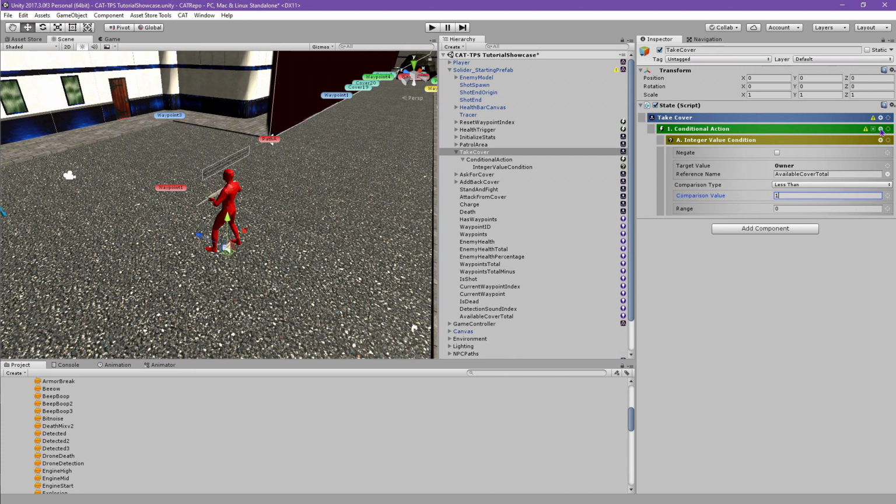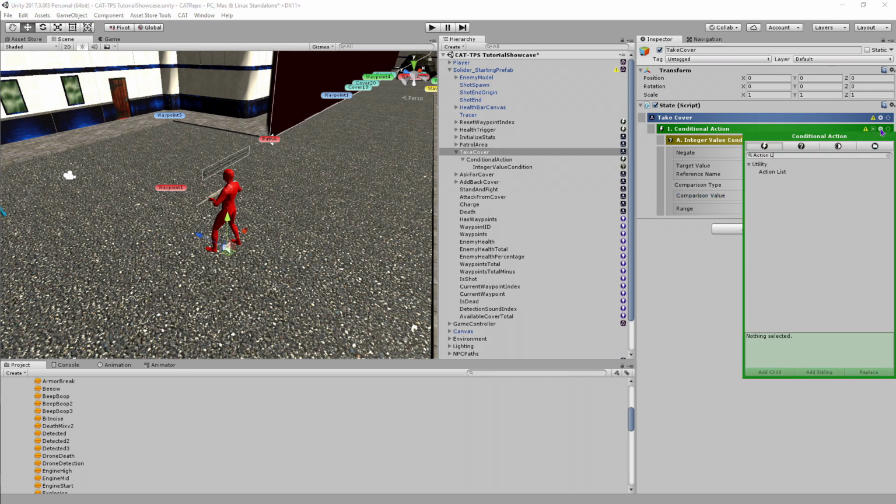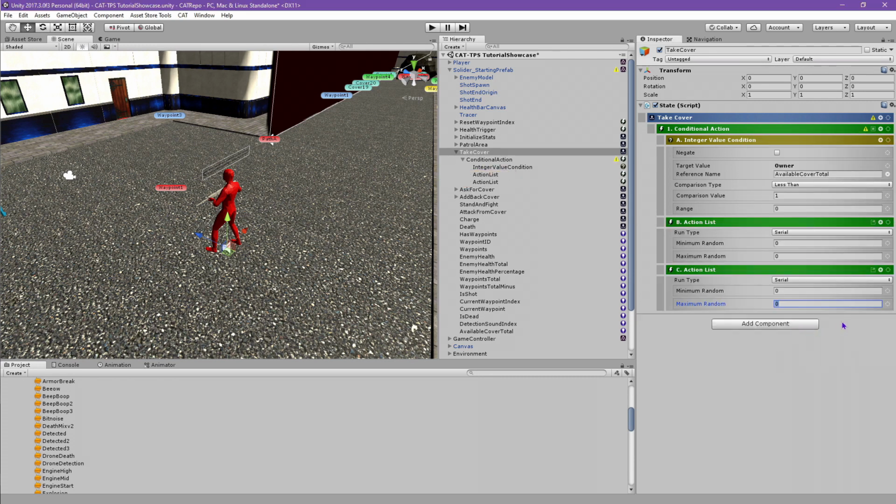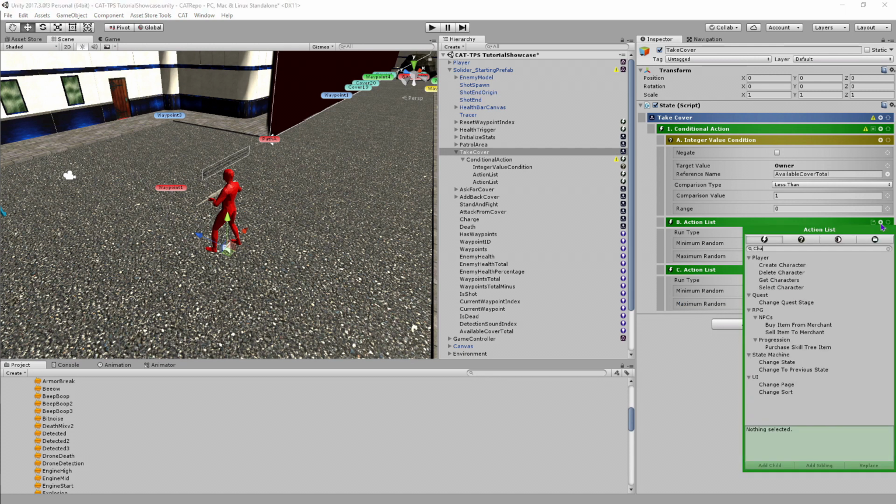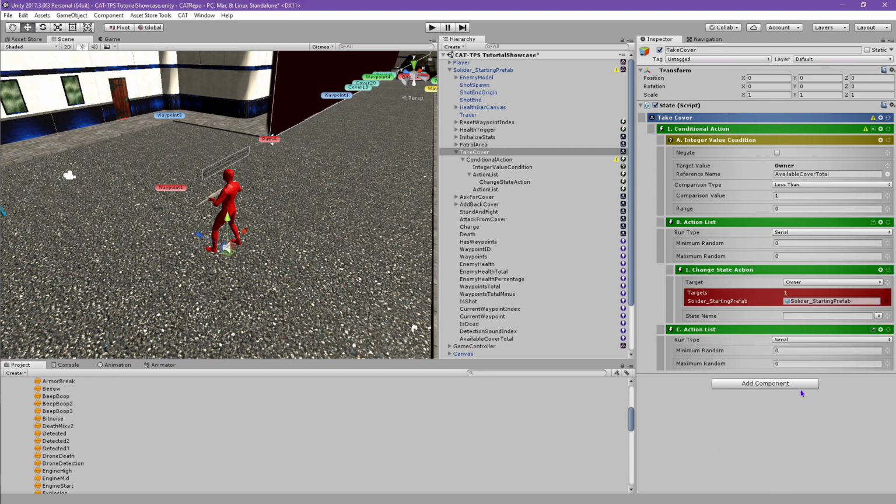Then, attach two action lists and set the second one to be an else action. Both will be serial typed action lists, but in the first one, we need to add only one action, a change state action. Then, set the target value to owner and the state name to stand and fight. This action will only occur in the event that there are no pieces of cover available in the cover prefab.